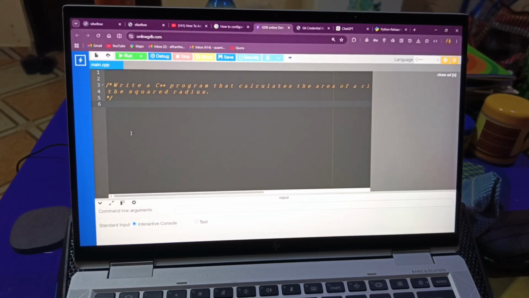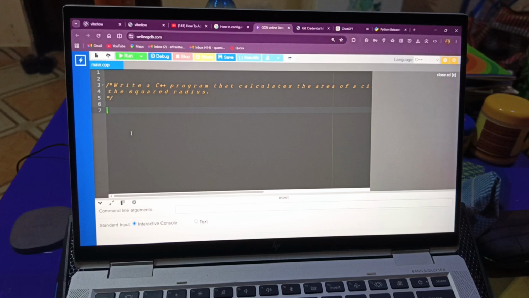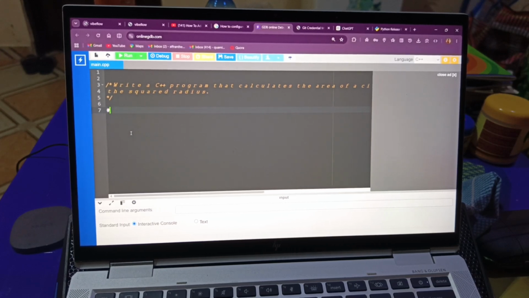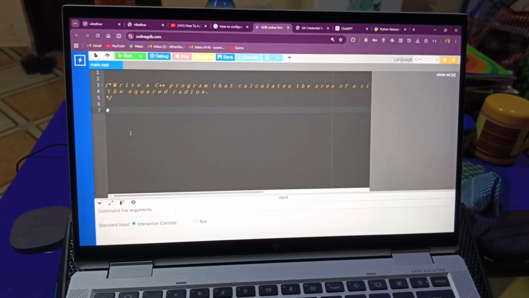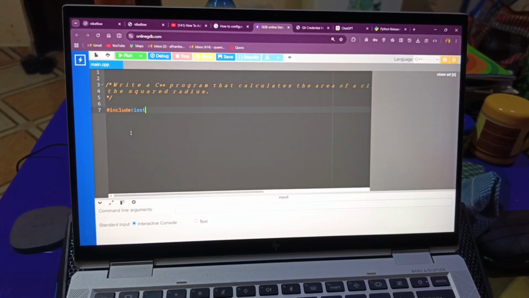So let's get started. In C++, there is a template, and this template starts with the hash include, which includes all the libraries that are needed to compile or run the codes that we are about to write. So hash include iostream.